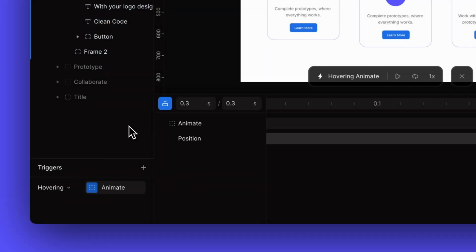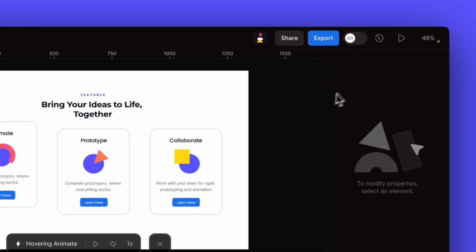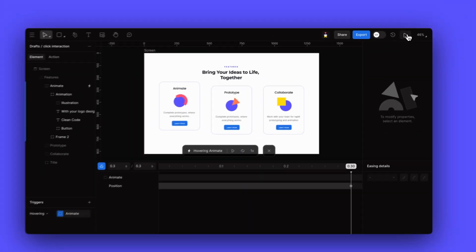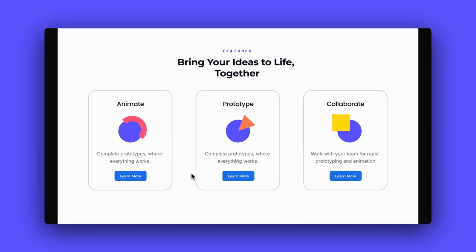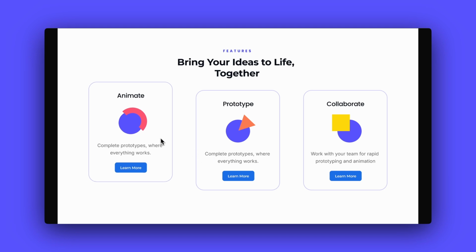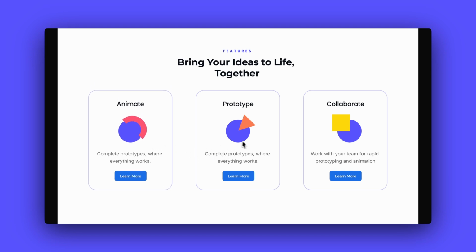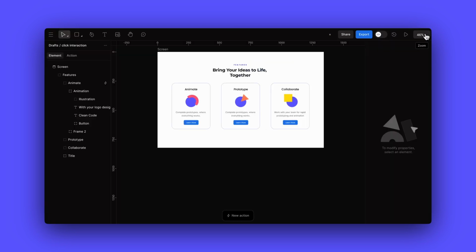Once we've created our interactions, it's time to test them in prototype mode. Click the prototype button here. In prototype mode, our design functions like a real application. You can interact with all your elements as a user would. This is perfect for testing user flows and making sure your interactions feel right. To exit prototype mode, press Escape or click the Exit button.